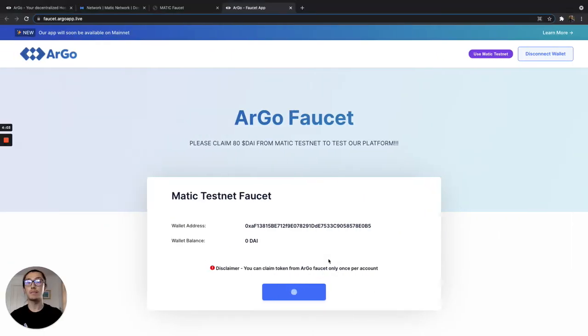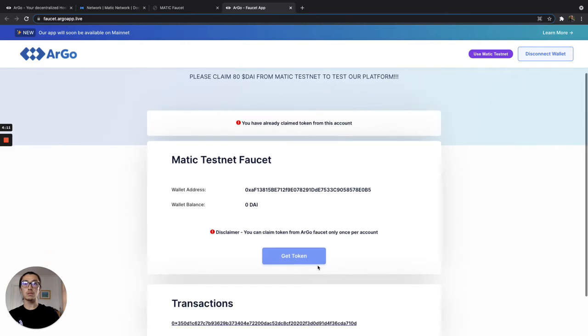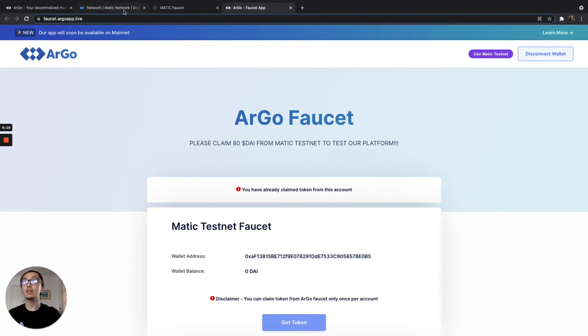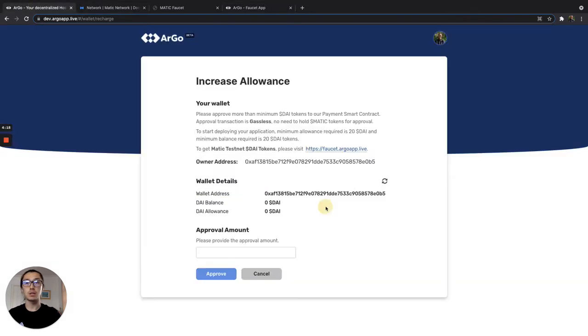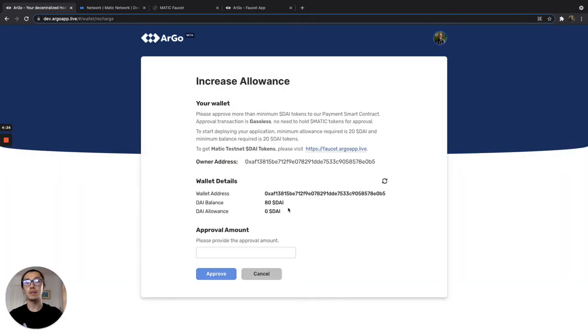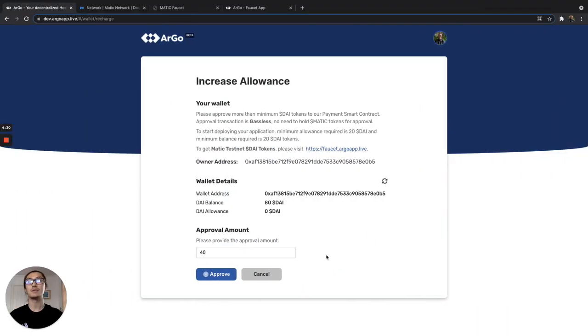So then, from the ArGo faucet, get token. Sure, convert. Great, so I think we've already claimed it. So let's go back to ArGo and refresh this right here. Connect again. And now I have 80 DAI. So let's just put like 40 in there real quick. Approve. Sign.